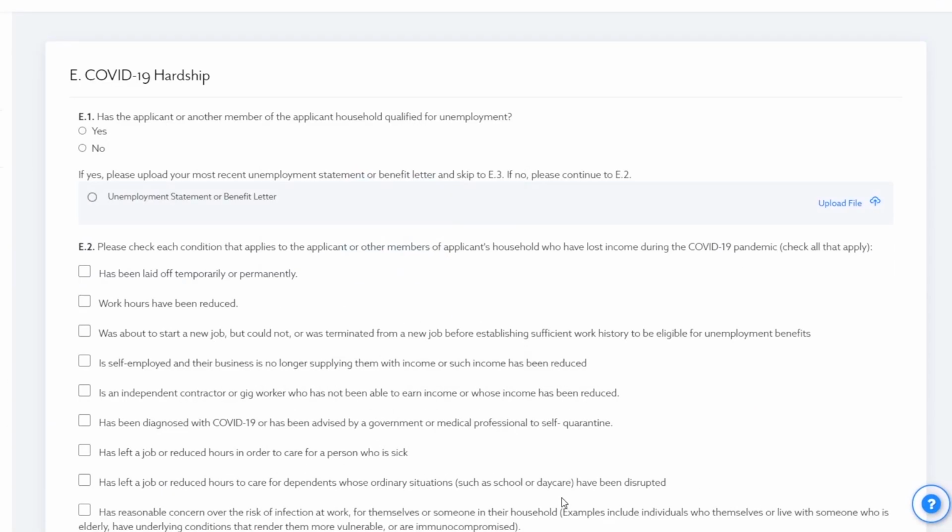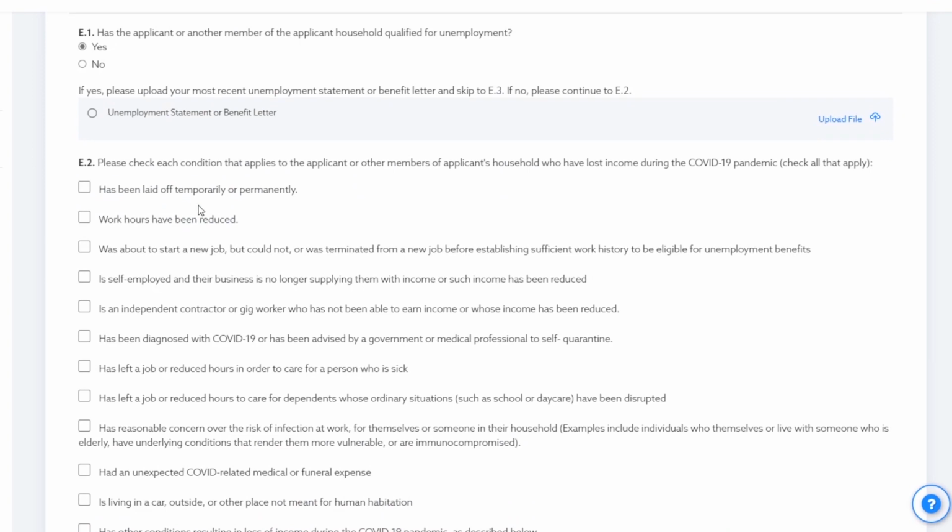Answer the following questions. Has the applicant or another member of the applicant household qualified for unemployment? Choose yes or no. If yes, upload your most recent statement or benefit letter for unemployment. Please check each condition that applies to the applicant or other members of the applicant's household who have lost income due to the COVID-19 pandemic. Check all that apply. Has been laid off temporarily or permanently.